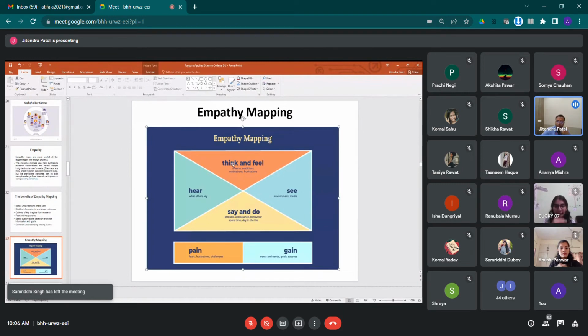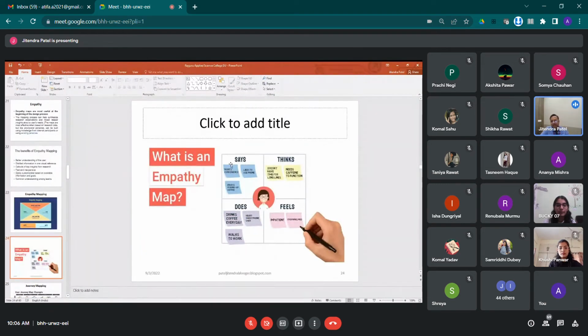Okay, is this diagram visible to you all? Empathy mapping. Yes, sir. Okay, so empathy mapping is all about what the user, or the people for whom I am making the product, think and feel. How does he see? What are the environment and medium? What does he say and do? What does he hear? What are the different pain points this person has? Okay, so we'll take an example and try to understand this.